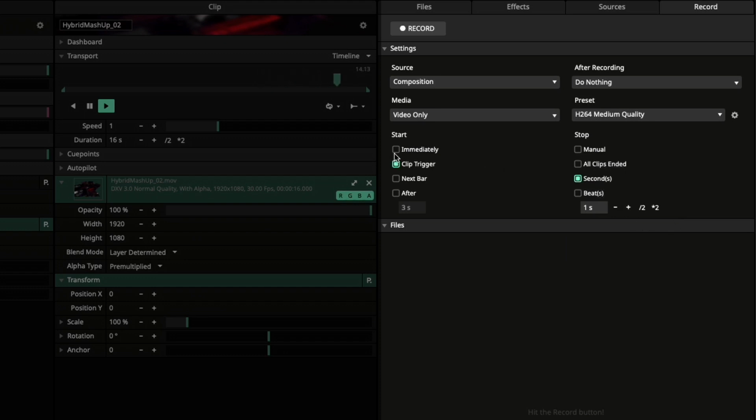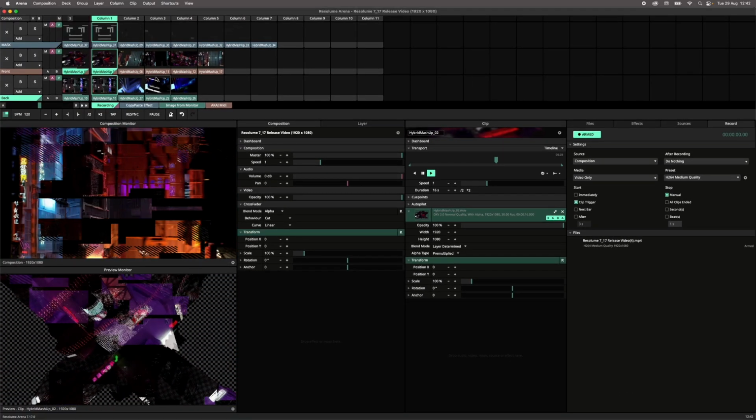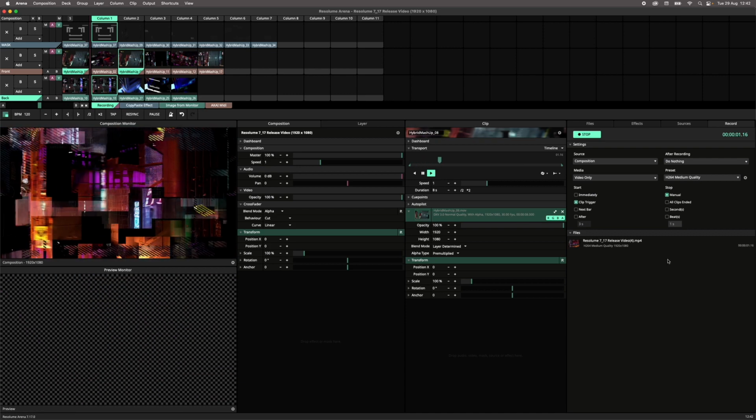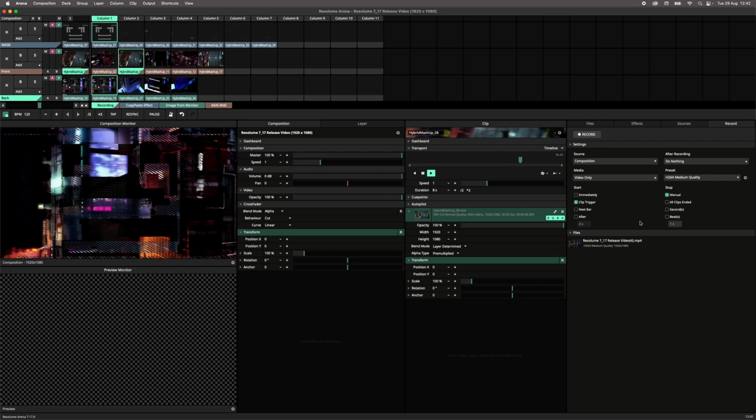And as cherry on the cake, you can use the start and stop settings to change the behavior of the record button. You can start recording upon hitting the record button, or arm it to start when you trigger a clip. Besides manually stopping the recording, it is now possible to stop after a given time or after a predefined amount of beats.